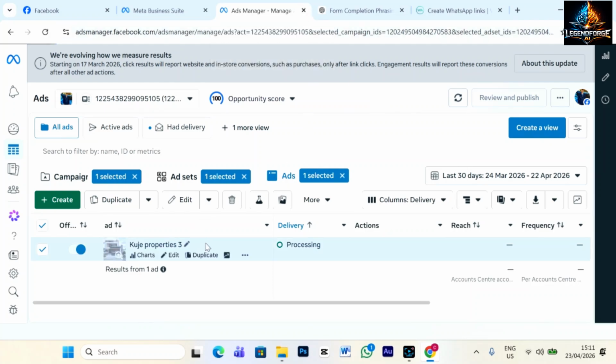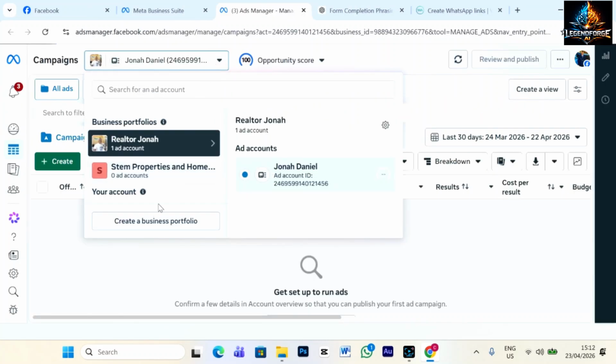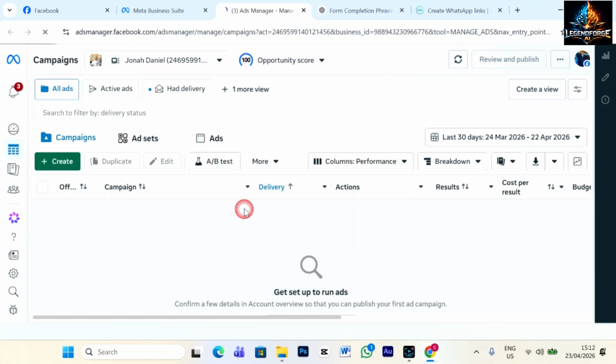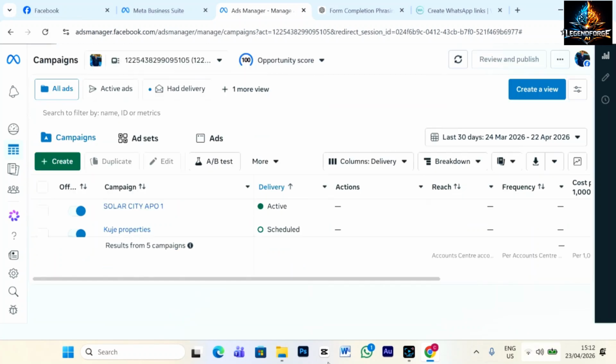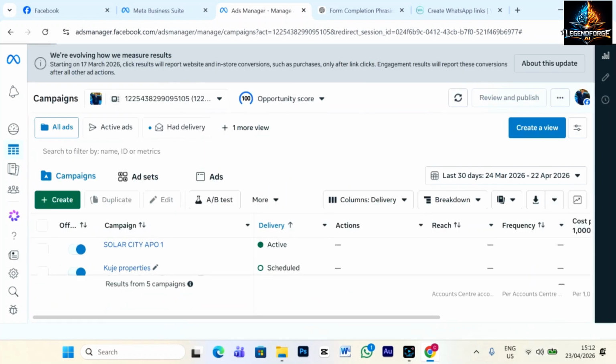If you don't understand this, just go back over and over. So if I go back to my ad again, go to campaign. My ad is what? So this is the ad. It has been scheduled to run tomorrow.